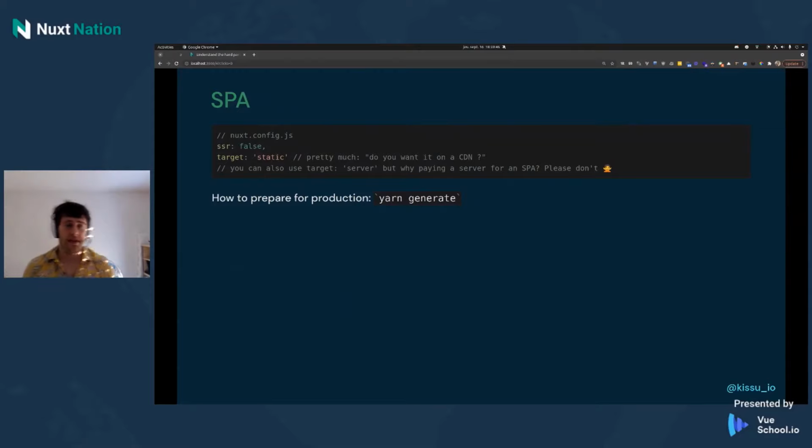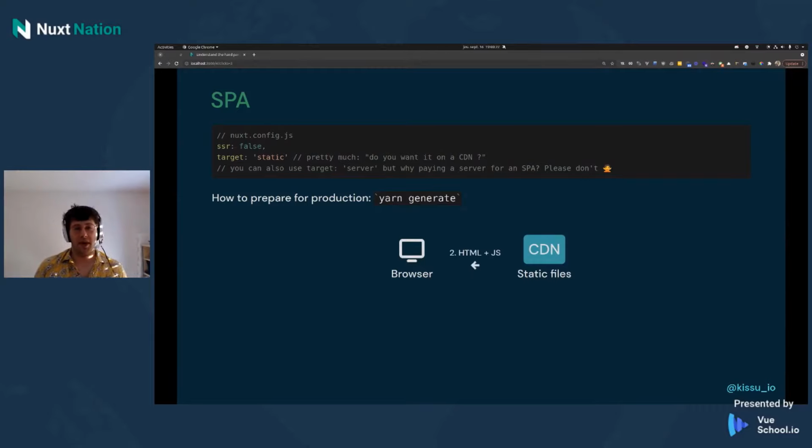So let's start with the SPA mode. You enable it with ssr false and target static. Target static basically means, okay, just send it to a CDN and don't bother. It doesn't mean that it's purely static because you will still get Vue there. You also can put a target server, but don't do this because you don't need to pay for a server for an SPA. To achieve this for production, you need to use yarn generate. And what will happen is that your browser will request a CDN with static files. You will get HTML and JS. And then after some parsing and execution, you will get your SPA.